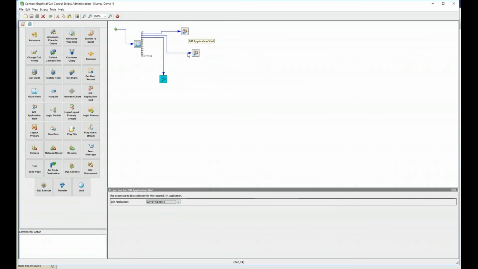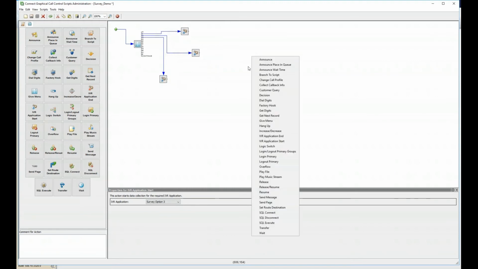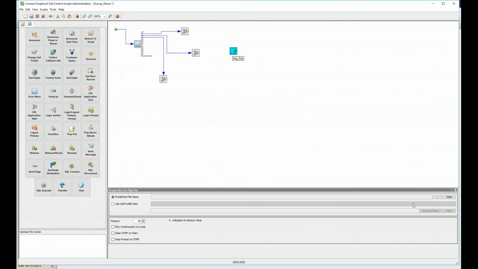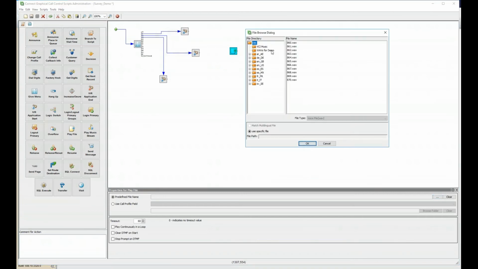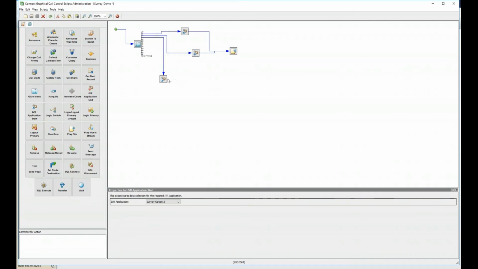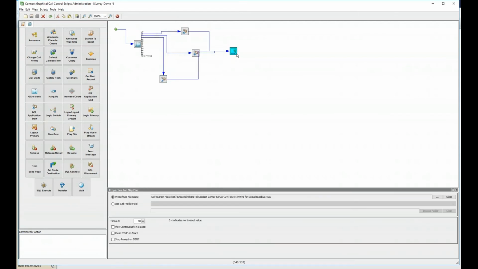Now, once we've got these in, we can still do some stuff with the call here. I'm going to use my play file option, and I'm just going to play a simple WAV file that I recorded that just says goodbye. I'm going to use that as the destination for all 3 of these, so I don't have to create 3 different WAV files. If I want to play the same file in each scenario, I can point them all here at the same option.